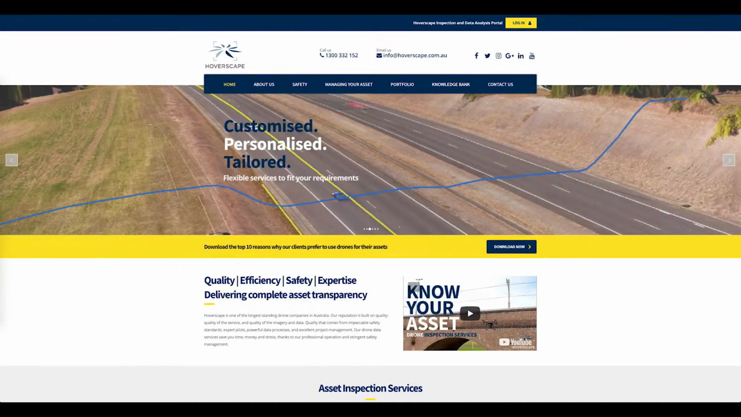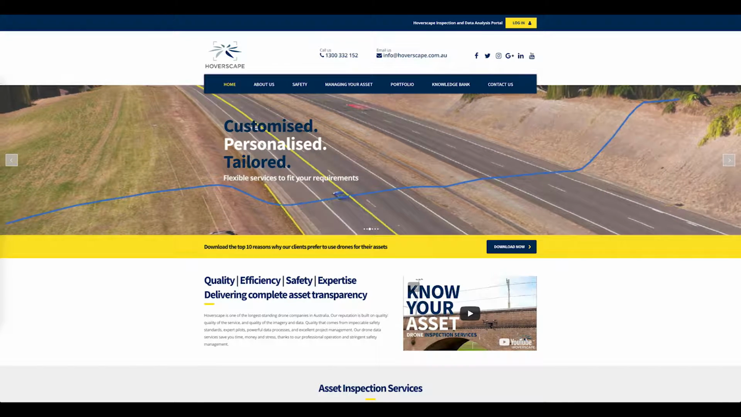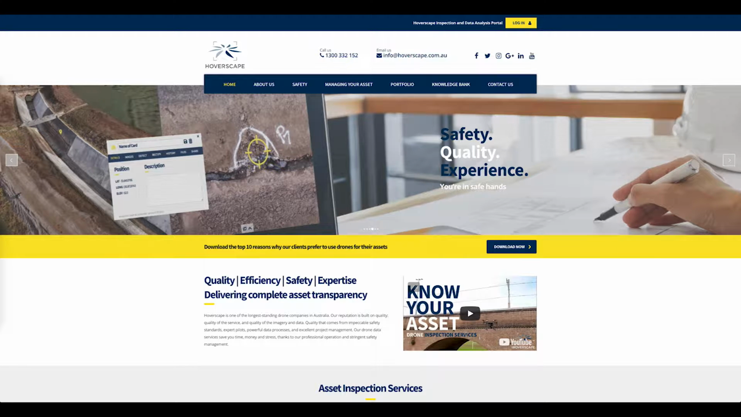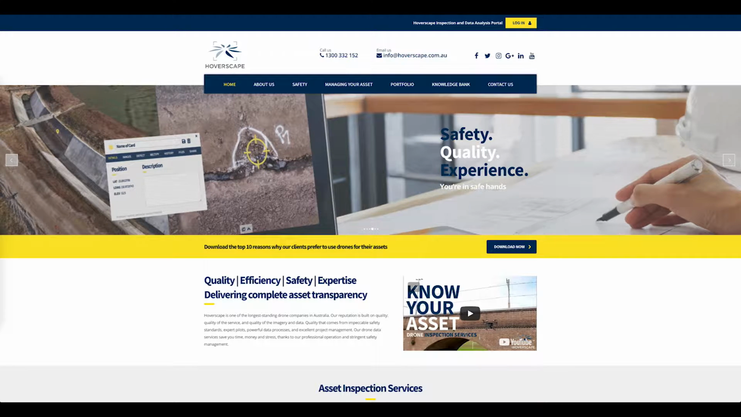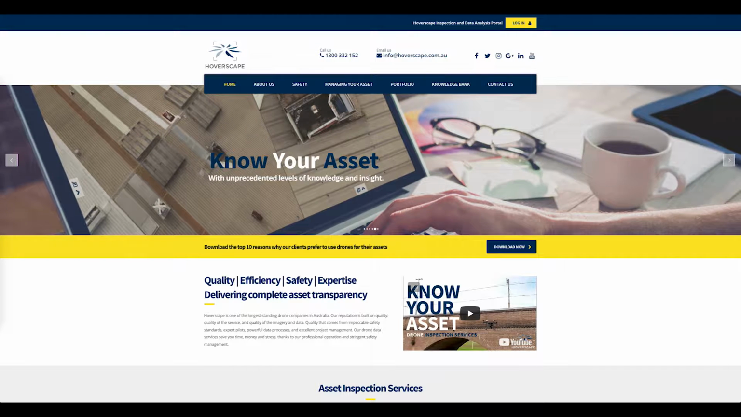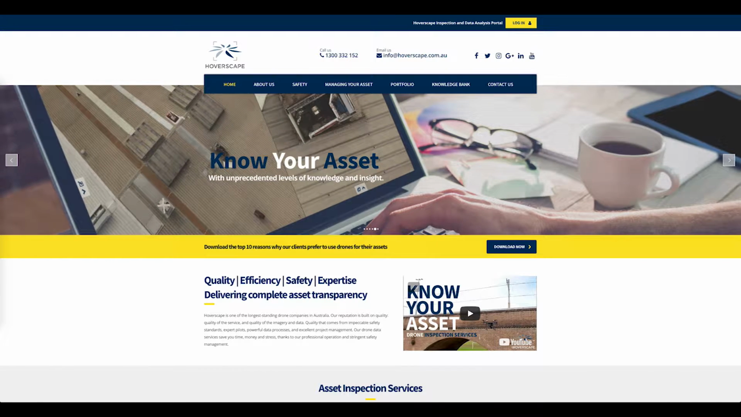That concludes the brief tutorial we've put together on the Hoverscape data analysis platform. Bear in mind that this is just an introductory video to give you a basic overview of how to make your way around the platform.